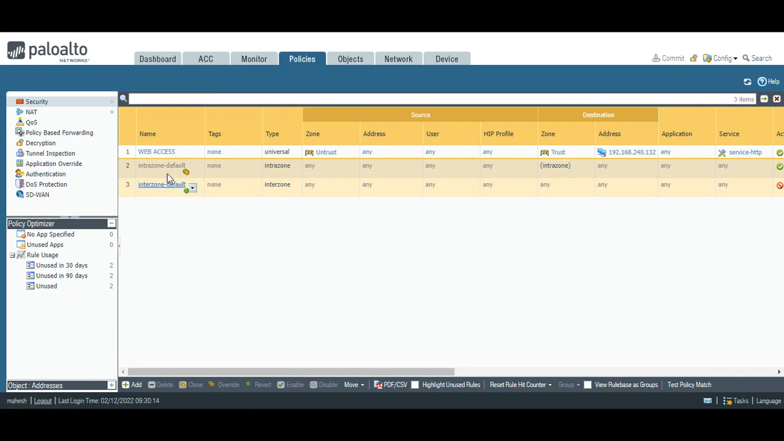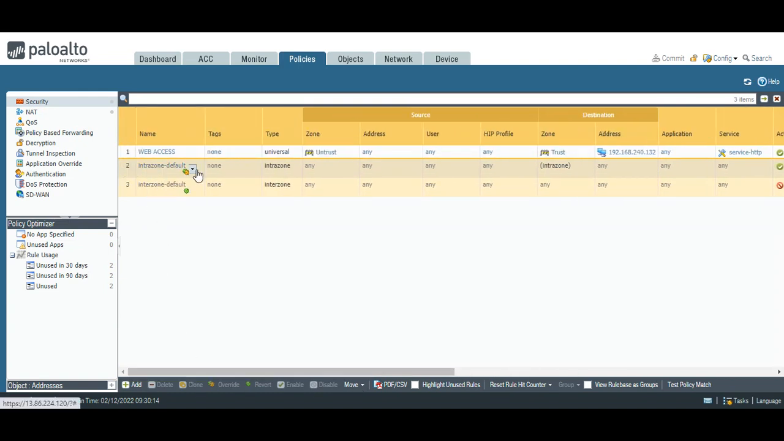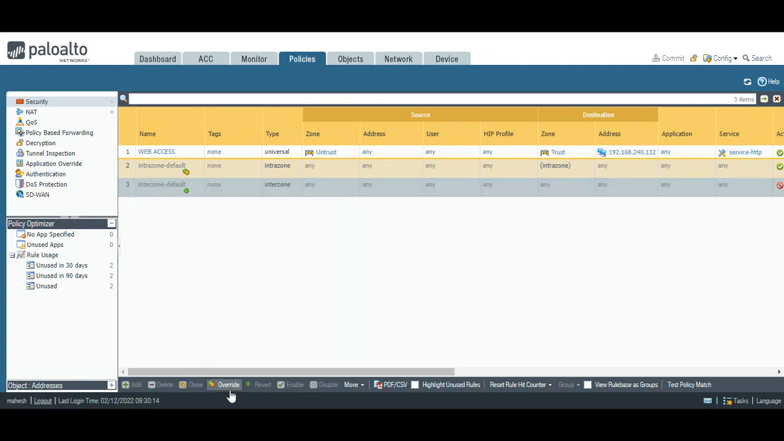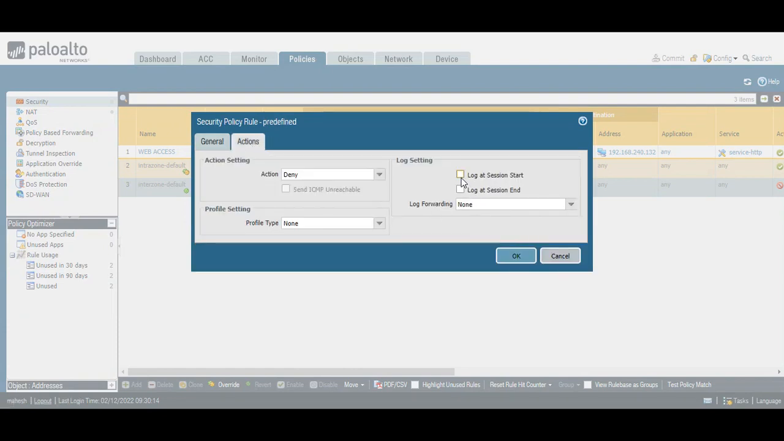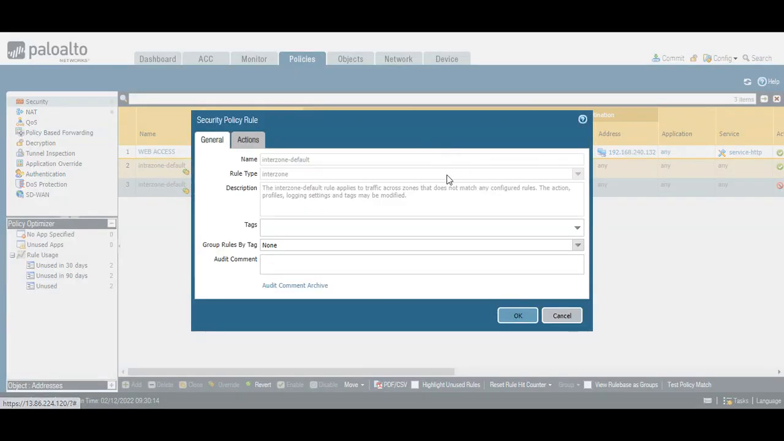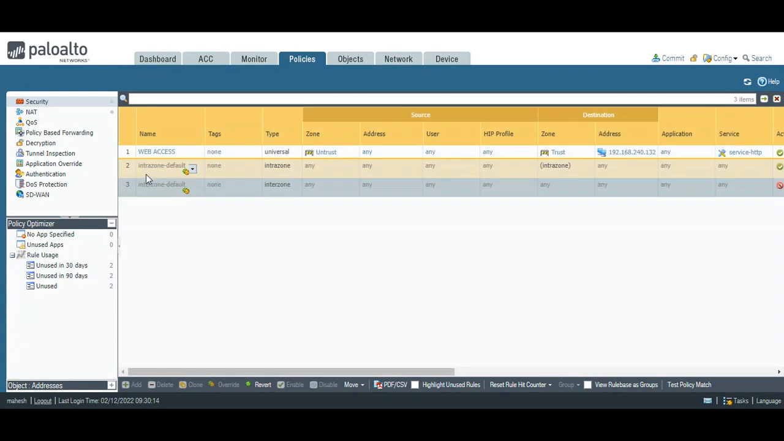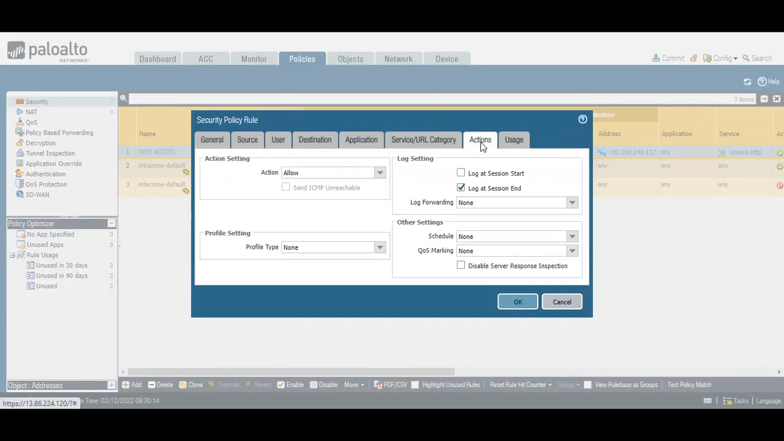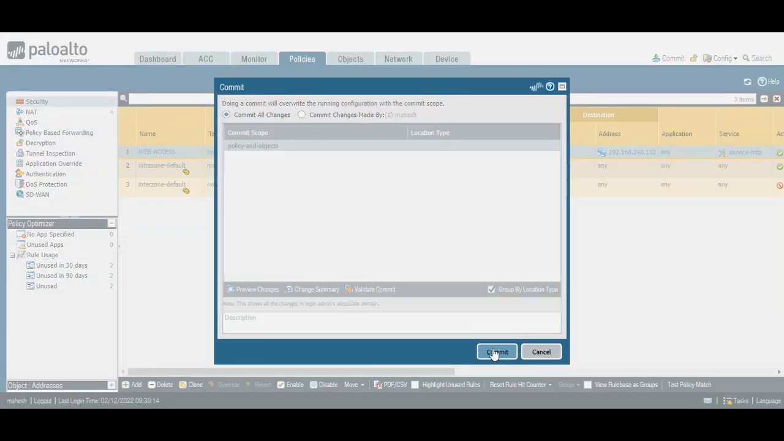So it is on default now. Here, interzone default. So let me enable logging here, because otherwise I cannot troubleshoot. Let me select and override and check log as session start, not session start, but it's better if I can log as session end. Click OK. So here interzone also I have enabled it. In the web access rule also we have enabled log as session end.